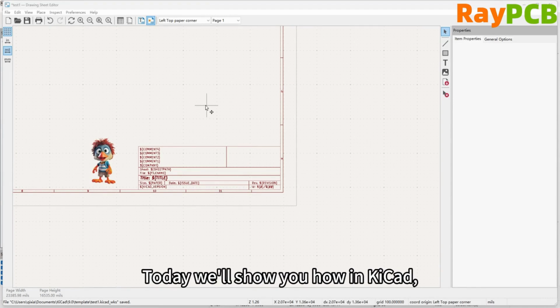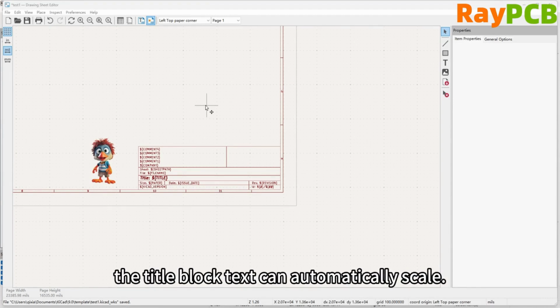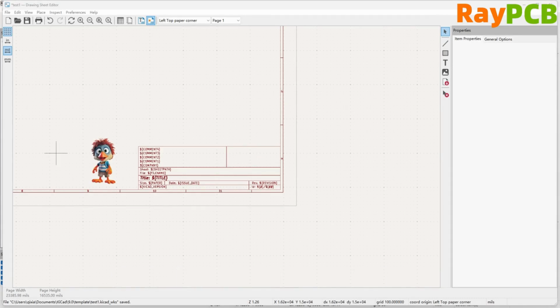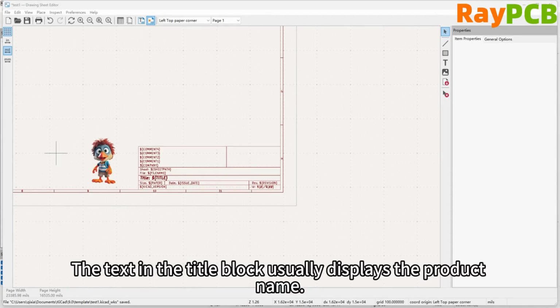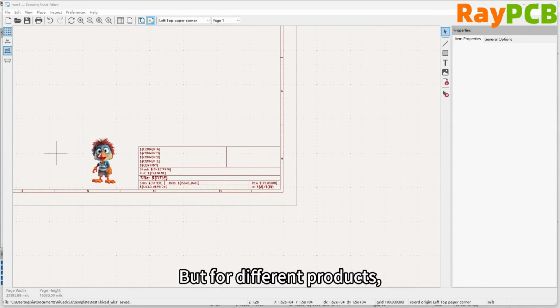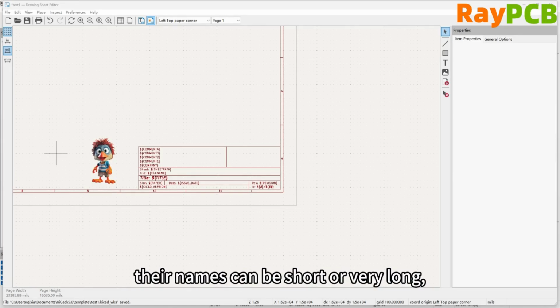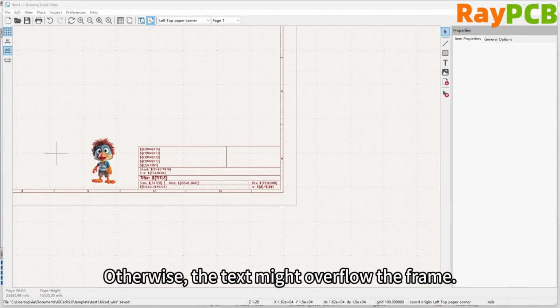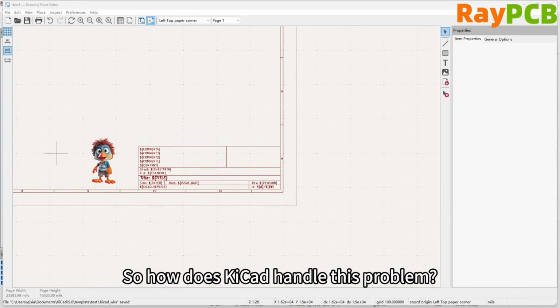Today, we're going to introduce how the title bar text in KiCad can actually auto-scale. The text in the title bar usually displays the product name, but for different products, some names are short, some are long, and some even need to wrap to the next line. Otherwise, the text might overflow the box. So how does KiCad handle this kind of problem?